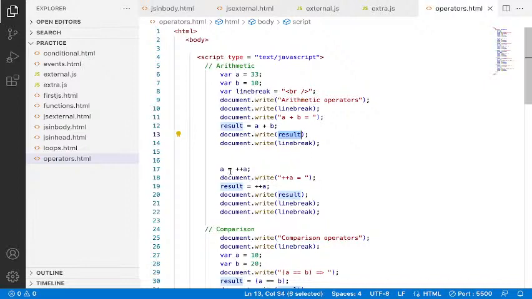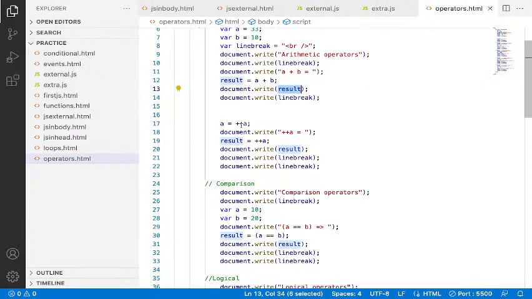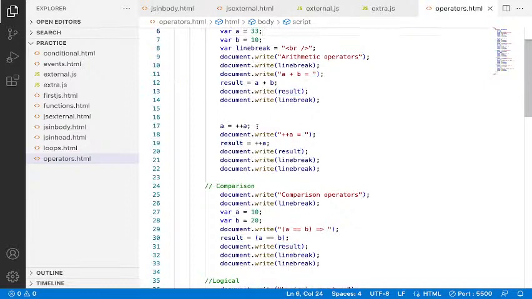Now let's go to the next type of arithmetic operator. It is a little different, and that's the reason I'm taking it as an example. So a is equals to plus plus a. Whenever there is plus plus or minus minus, plus plus increments the value of a. Whatever the value of a is, it will add 1 to that value. So a is 33, I have done plus plus a. Plus plus a means 33 plus 1, which is equal to 34, and this 34 will be stored in the variable a. So now the value of a is 34.